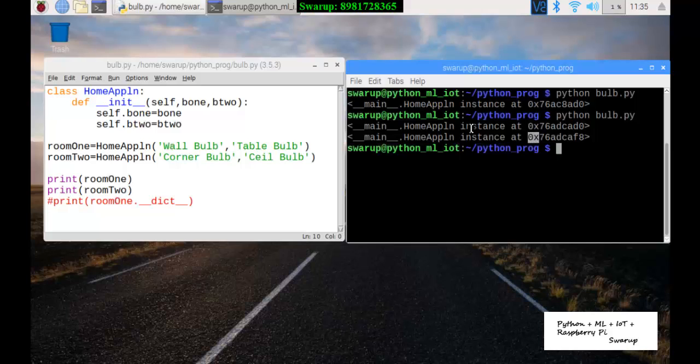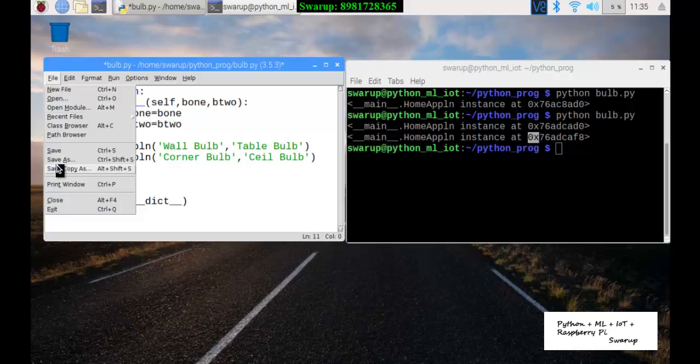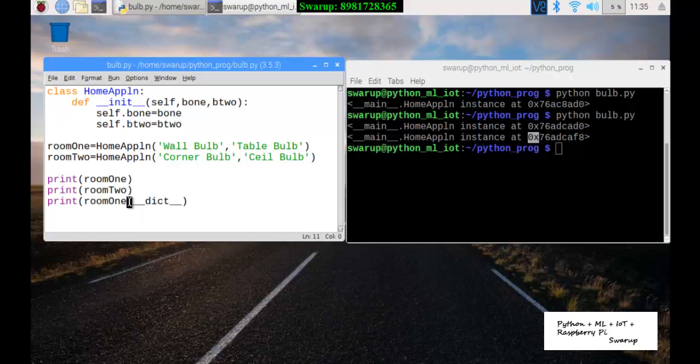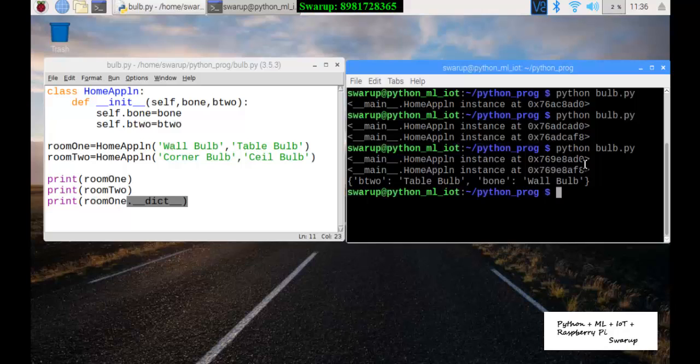Now, one last print statement I will be uncommenting, and this is a bit different kind of statement. This time I'm not just printing the instance, but along with that I've given a period and underscore underscore dict. Now what is this all about? Let's fire it. Okay, hey, what is this? There is something in curly braces.